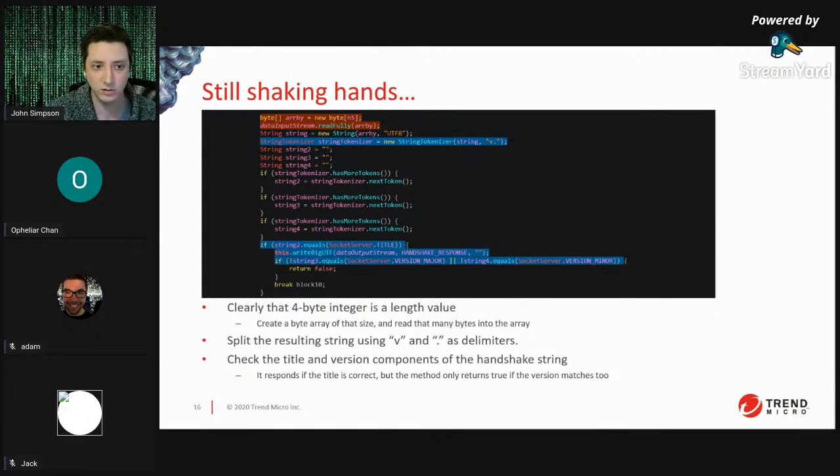The next thing it does is use string tokenizer, and it splits the string using either V or period as delimiters. So it'll split anytime it encounters a V or a period. It's doing that so that it can check the title and version components of the handshake string that it receives. If the title is correct, it'll send a response, but this particular read handshake method is only going to return true if the version is a match as well. And as far as I've seen, I've only ever seen 1.1 as the version string here.